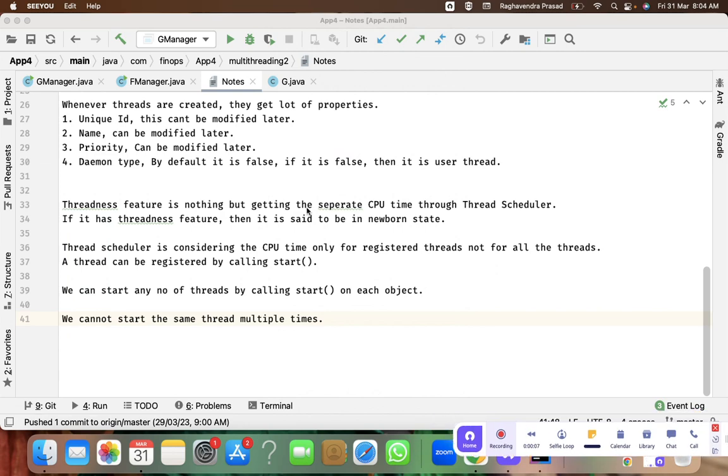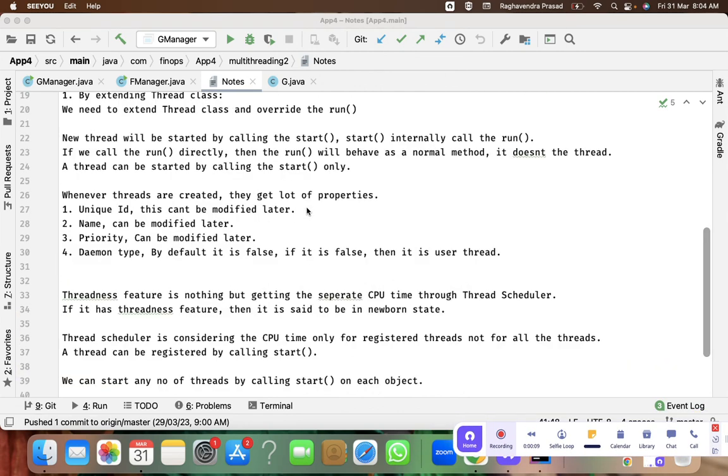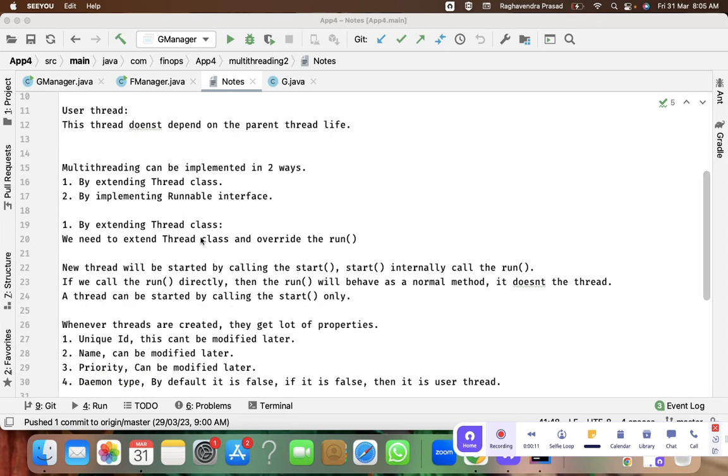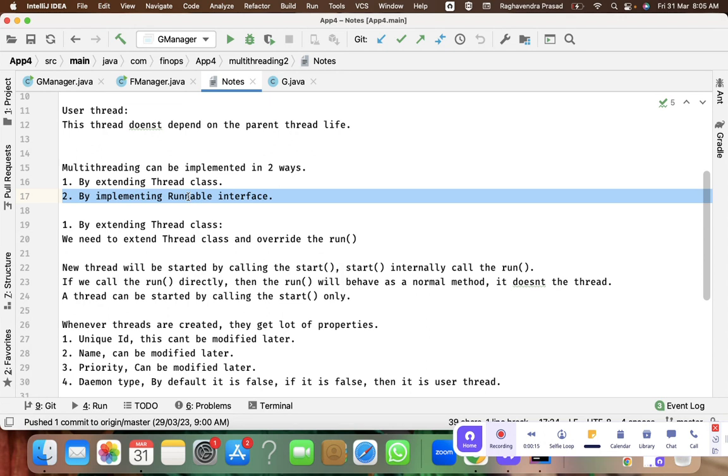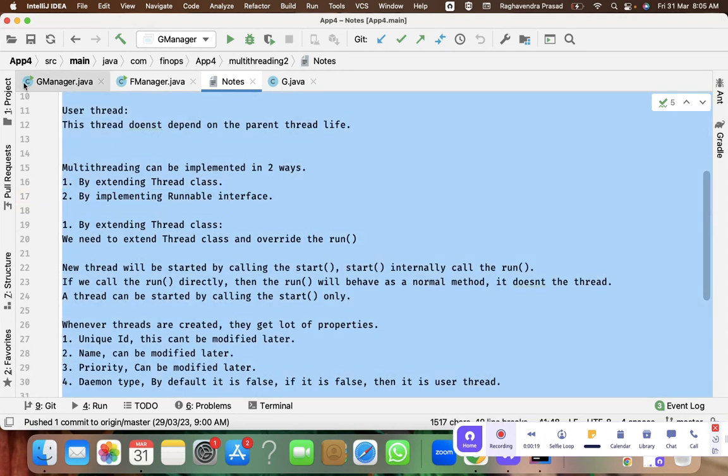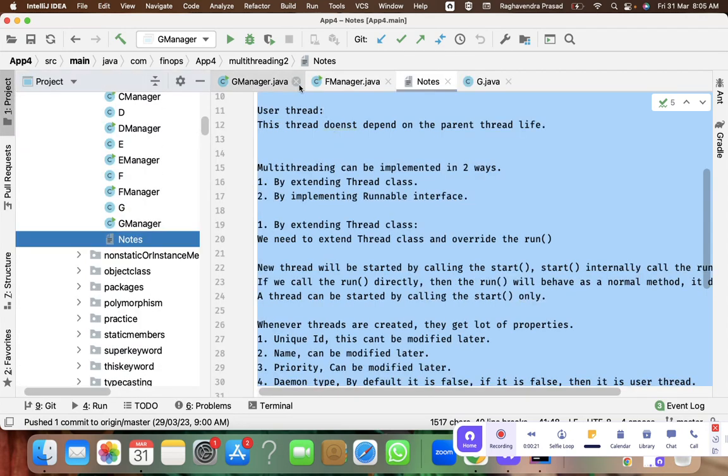We had seen how to create a thread by extending a thread class, right? Another way is by implementing the Runnable interface. Let's see how it works. Let's go to the programs and write a simple program.